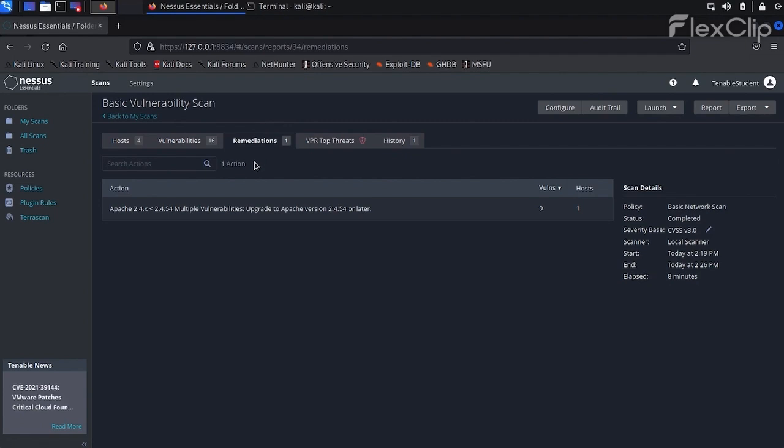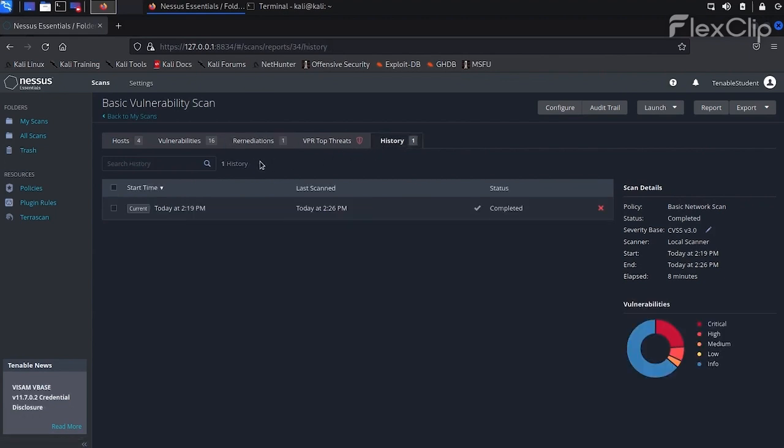If Nessus detects a vulnerability, the plugins often contain a remediation strategy or information on how to mitigate the vulnerability. In the case of the Apache vulnerabilities, we get instructions to upgrade to Apache version 2.4.54 or later. The last report page is History. This page lists all vulnerability scans with this configuration. We can use it to review or compare results of previous scans.